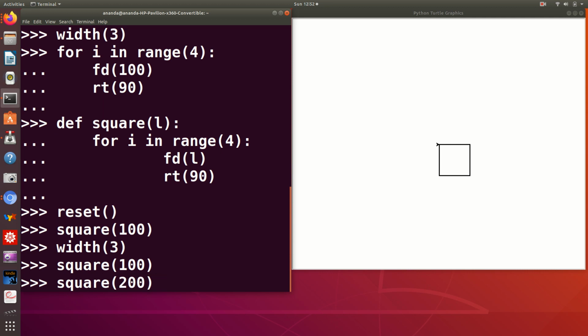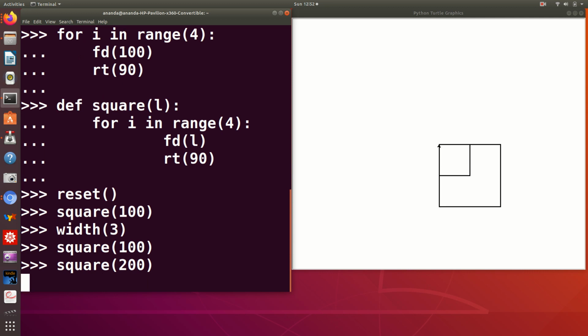But now on top of this I can also draw another square, say of side 200. Of course I am starting at the same corner, the center, that's the corner of the square. So a new square has been drawn. The old square is still on the canvas because I have not reset it, and I now have two squares.